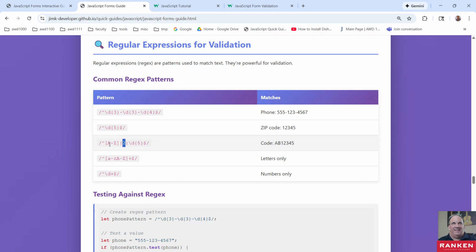Here, you're saying you can use 2 uppercase letters. If these were a lowercase a and a lowercase z, that would be lowercase letters, right? If you don't have 2 uppercase letters, it's not going to pass the validation, right? And if you don't have 5 digits, it won't pass either. So that's what this is saying: give me 2 uppercase letters and 5 digits. Anything between A and Z.